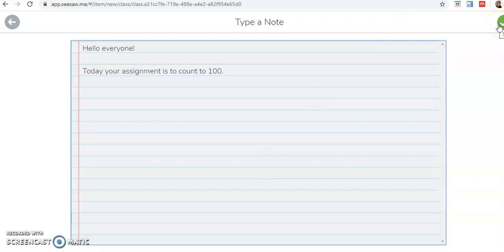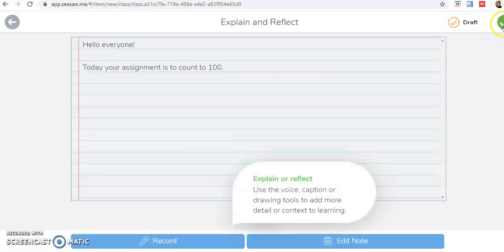So I'm going to have them count to 100, and I'm going to click the green check. Now, what's really nice is for our younger learners who might not be as strong with reading, once you have that writing, you can also choose to record yourself saying the same thing that you are typing, or maybe explaining it a different way, giving a little bit more details.